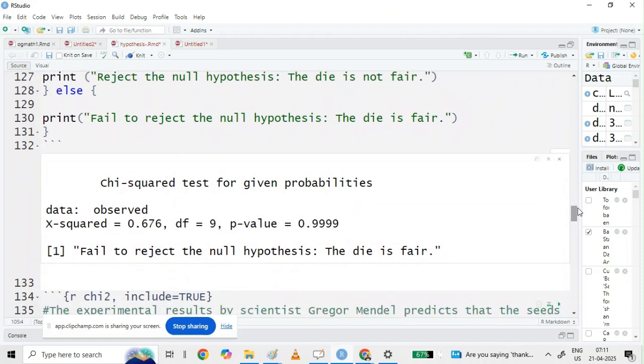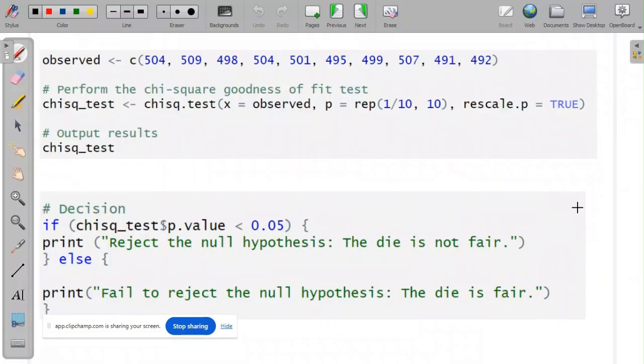The value of the chi-square statistic happens to be 0.676 with a p-value of 0.99. The 0.99, as we know, is greater than 0.05, the level of significance. And therefore, we cannot reject the null hypothesis. The digits are uniformly distributed. The null hypothesis must be accepted, and we have arrived at the conclusion. We go to the next problem.